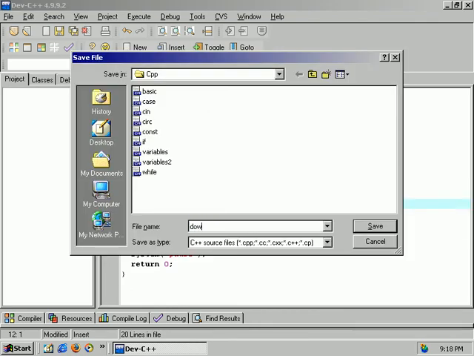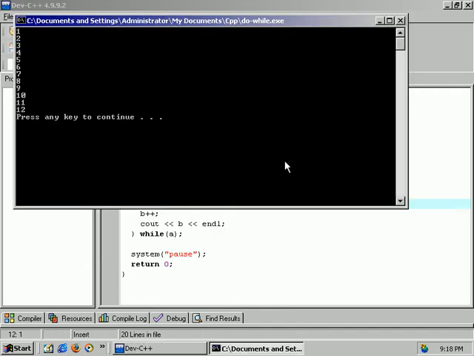So now we'll do while. Let's make a dash in between those so it doesn't look like it says dwal. 12!